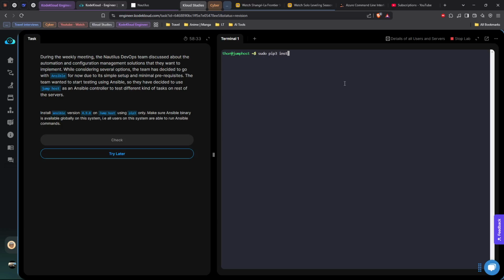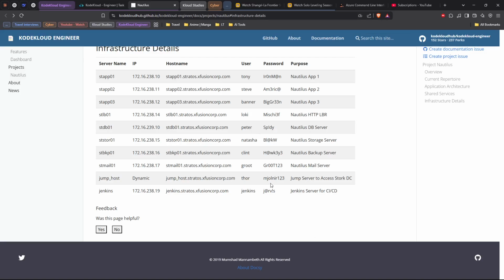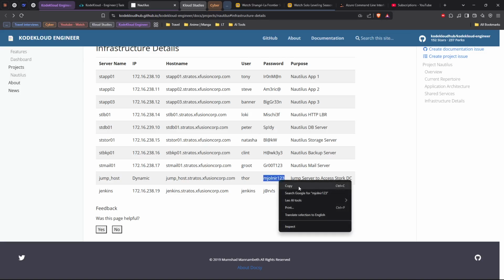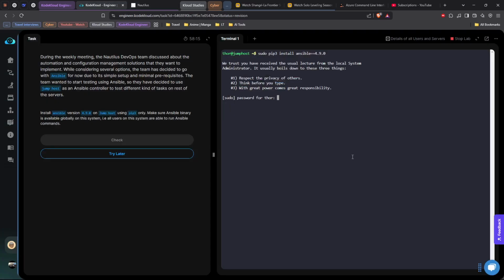All right, so we are going to do sudo pip3 install ansible==4.9.0. I need his password. All right, I'm gonna let this install, and I will be back when it's all finished.